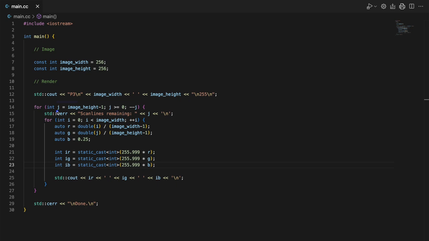To output our pixels, we utilize a nested loop. The outer loop, j, iterates from 255 down to 0, while the inner loop, i, progresses from 0 to 255. During each iteration, an RGB triplet is produced.